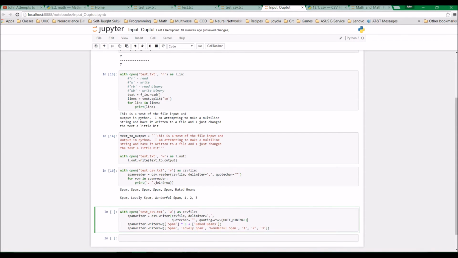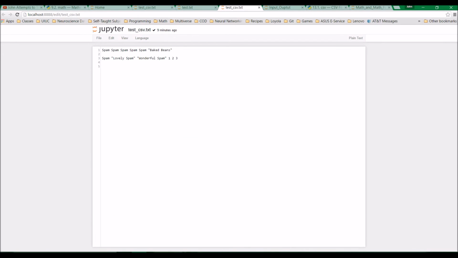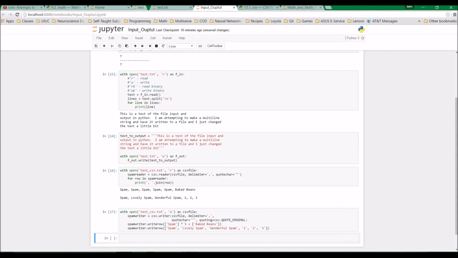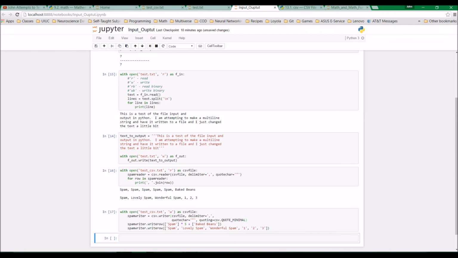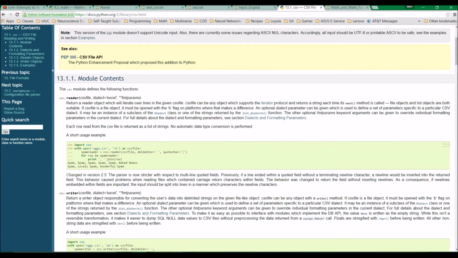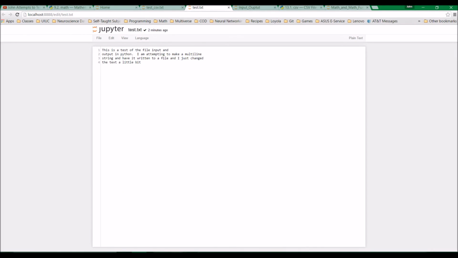So I'm going to use this write row, which is very similar, to write it. And now, if we go and look at testcsv.txt, you can see there's commas separating every single value. Originally there were spaces because the CSV code has a delimiter as spaces. So you can put it as anything you want.